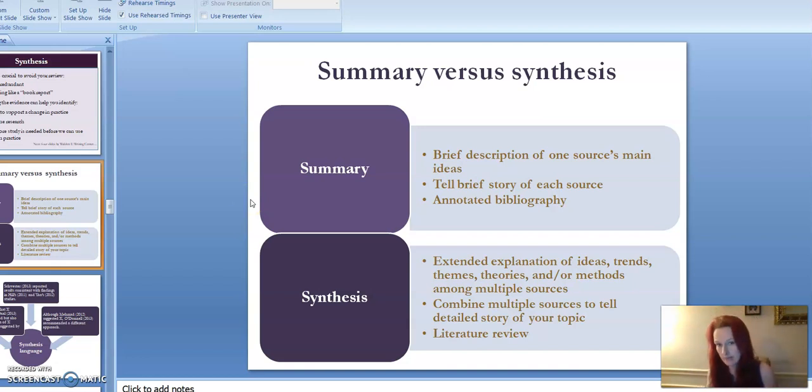So a summary is a brief description of one source's main ideas. And you do summary when you're doing something like an annotated bibliography, right? And I would say you're also summarizing in an evidence table. Synthesis, on the other hand, is a more extended explanation of ideas and trends and themes and theories and methods, sometimes across multiple sources. So you're not just going one by one. You're not just looking at study by study by study. In synthesis, you're looking at the big picture.